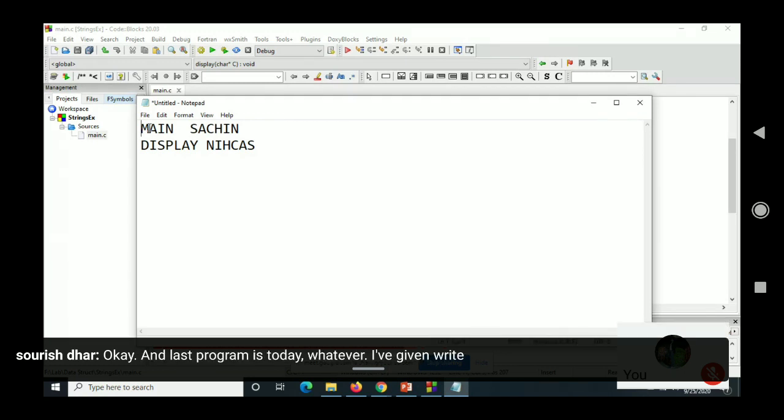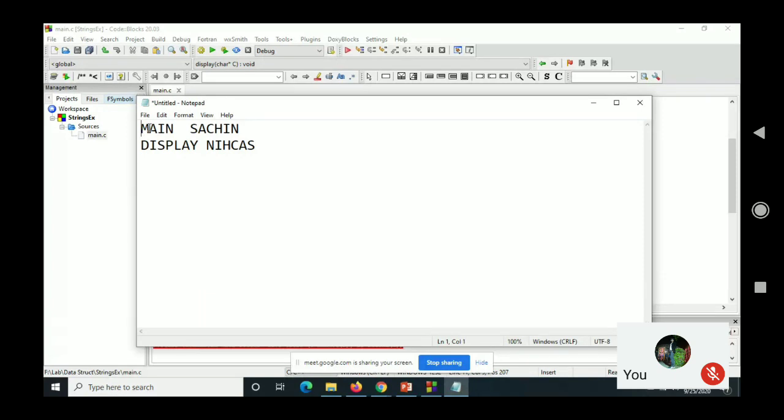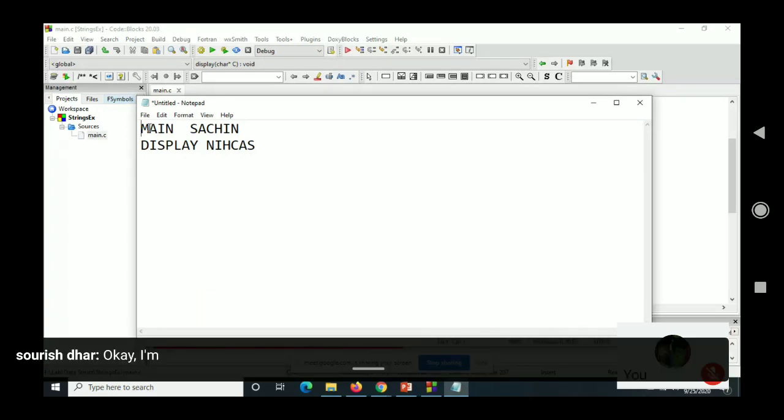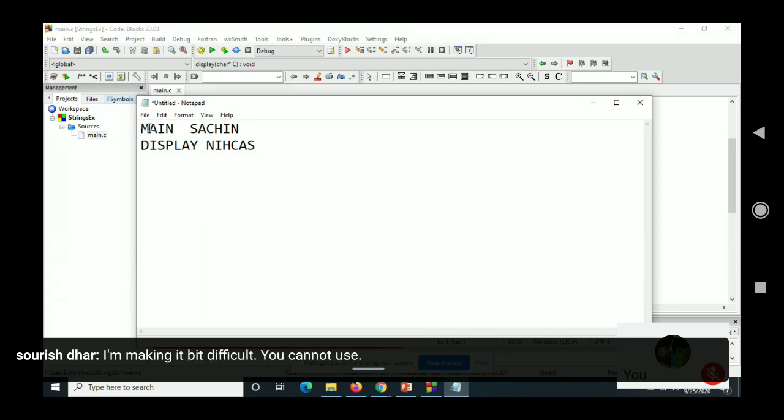Write a program to print a string using a function in reverse order. Okay, I'm making it a bit difficult. You cannot use the string.h library.